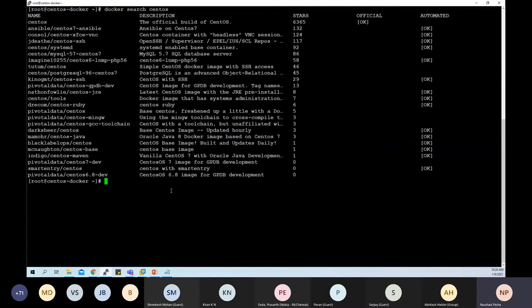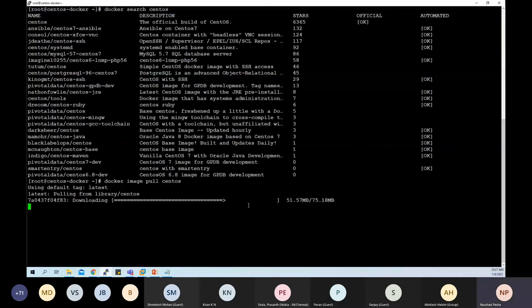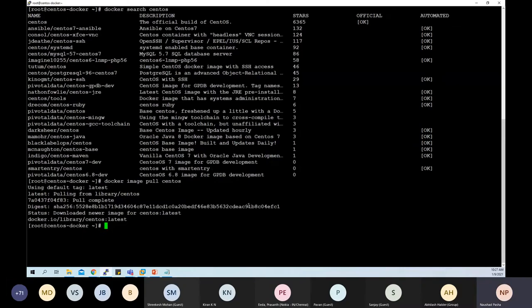There are many different images available. So let's go ahead and pull one of the images, docker image pull CentOS. If I did not mention the repository or registry from where to pull, the default registry is Docker Hub, and the default repository is the official repository. It's going to pull the first image. Again, it depends on the internet speed, how quickly it gets downloaded, but it should not take more than a minute as it is smaller in size.